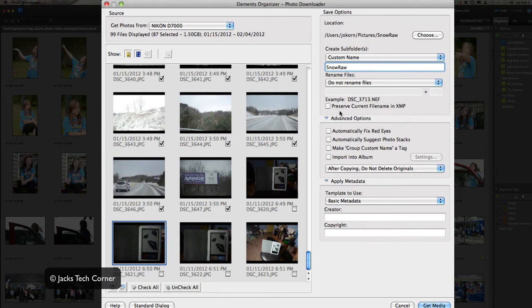Now what I want to do here is preserve current file name in XMP. So let's do that, because we want to make sure that it stays as NEF. We don't want to take any chance of Elements converting that raw file into a JPEG format. I just don't want to take that chance. All of this other stuff you can leave the way it is.